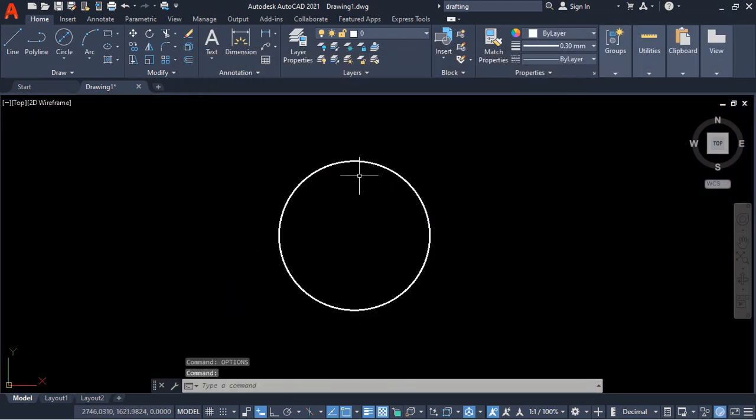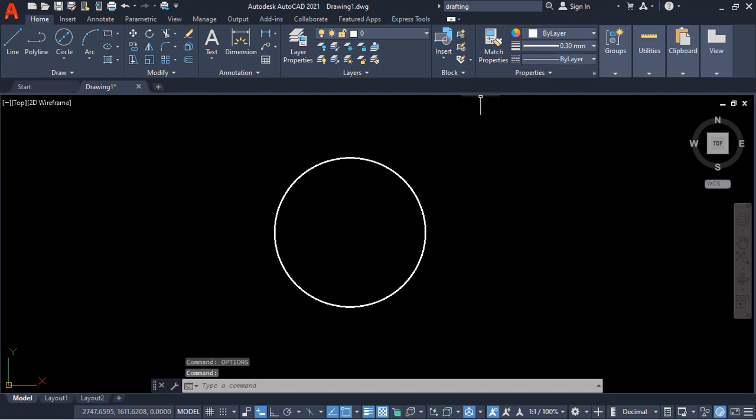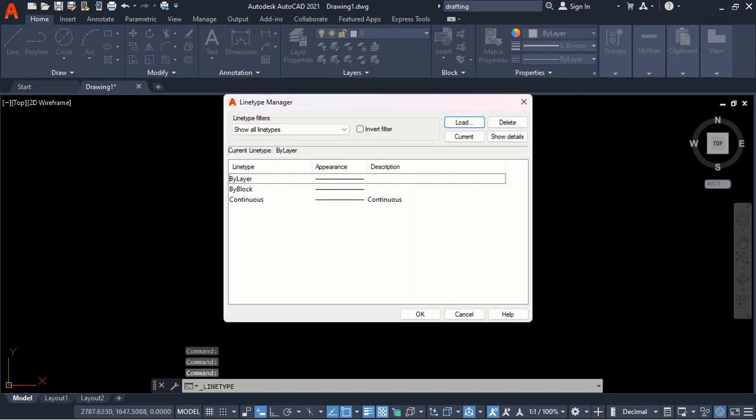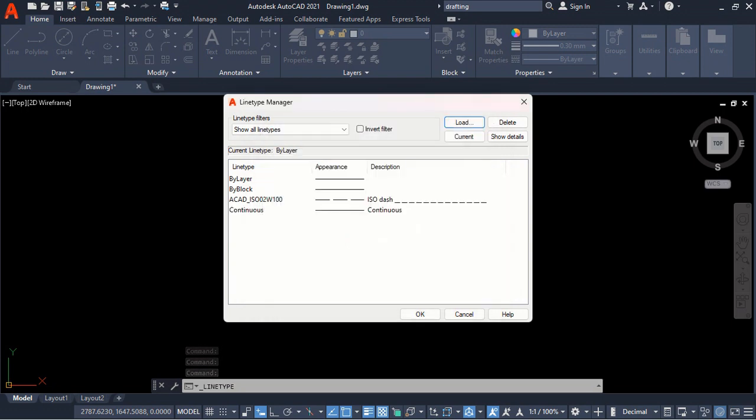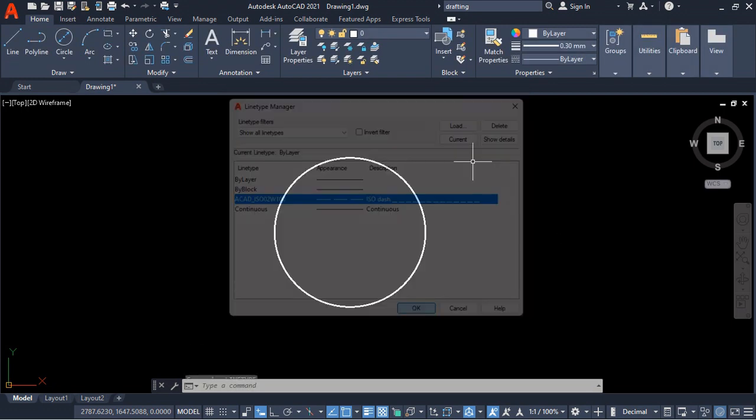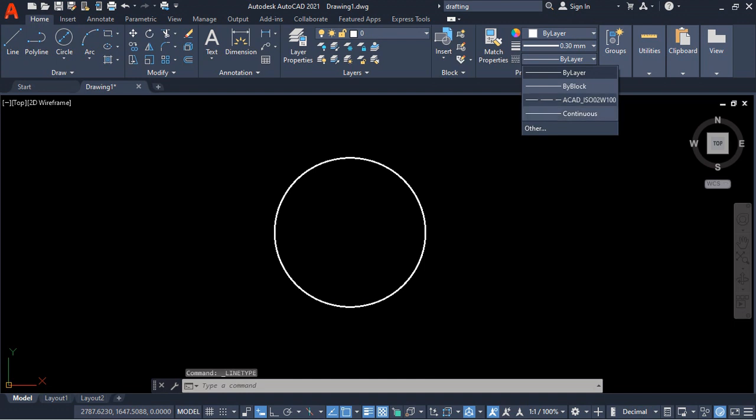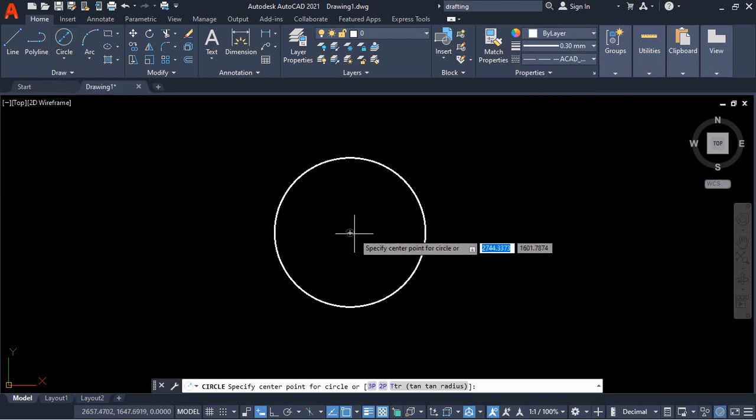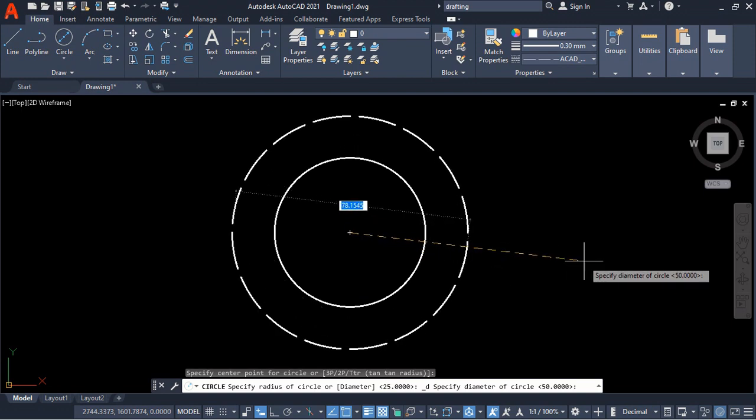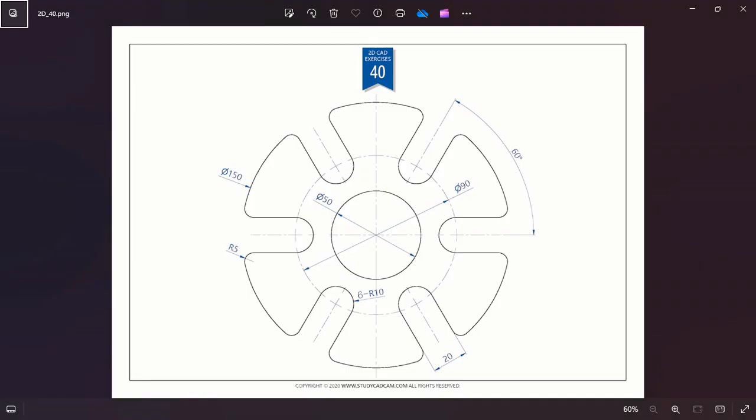So this is our diameter 50. Now I will take one center arc, with the center line type. I want a 90 diameter, so I will take the diameter of 90 like that. 90. You can see.